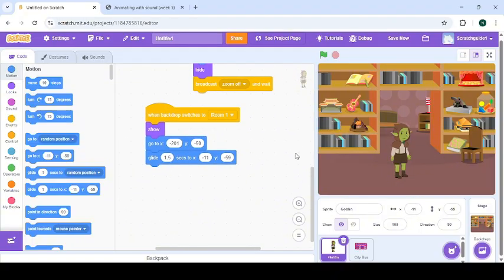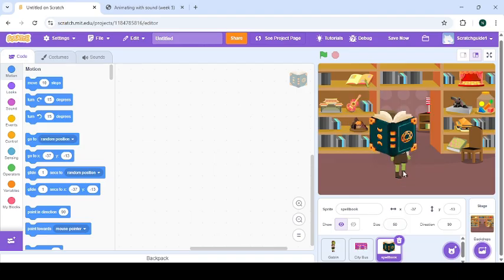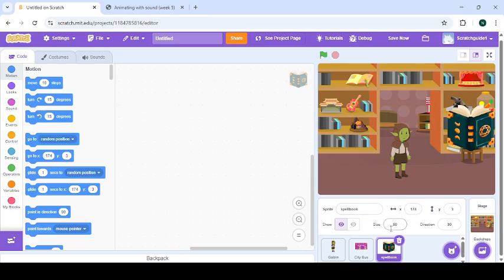Now it's time for us to upload the talking book, upload sprite, spell book. We're going to use this book for our project. Alright, the book has been imported, as you can see. So I'm going to change it to 50 because the 100 size is too much for it. I think it's still looking so big. Let's make it 40.